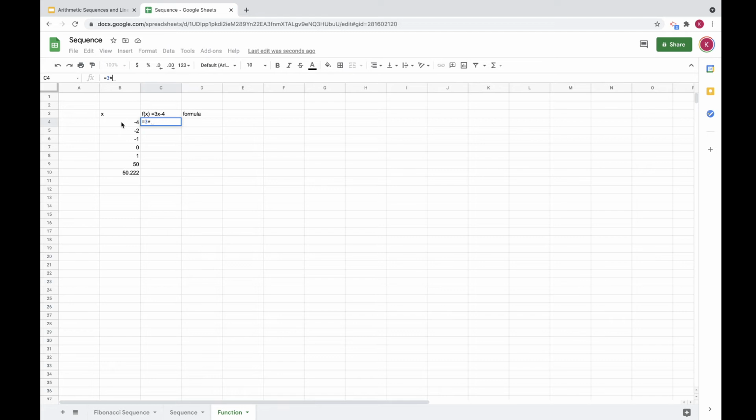Now instead of typing in -4 as I would on a calculator or writing it as I would on paper, I'm going to go ahead and click on it. So B4, it's going to multiply whatever is in cell B4 by 3. And now after I type this, it's going to subtract 4. Okay, let's hit enter. Good, -16.